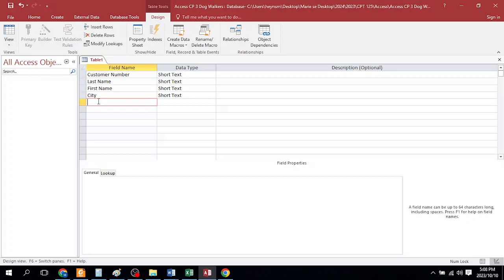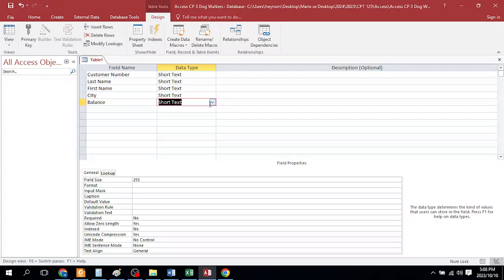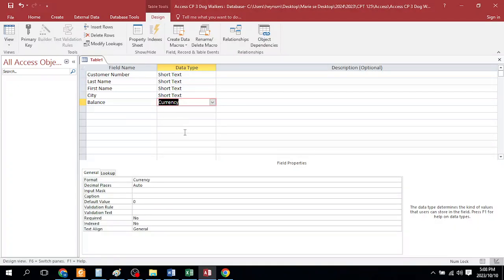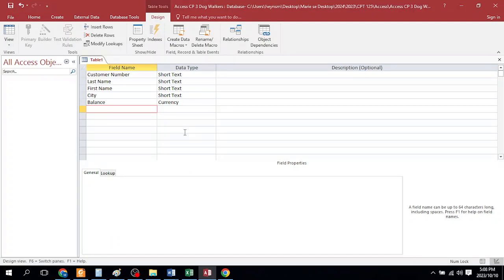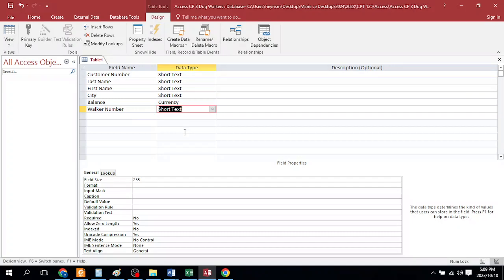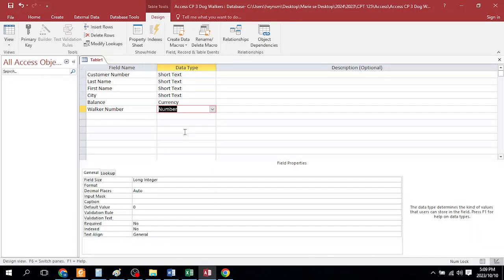So after city, we have balance, and balance indicates that this is going to be money, or currency. And then Walker number. When I look at Walker number, I see only numbers, real numbers, no alphabet characters. So in this case, I can use number, but it would also have been okay if I used short text, because this is an identification number. It's not going to be used to do calculations. So it's perfectly fine if you were to choose short text as well.